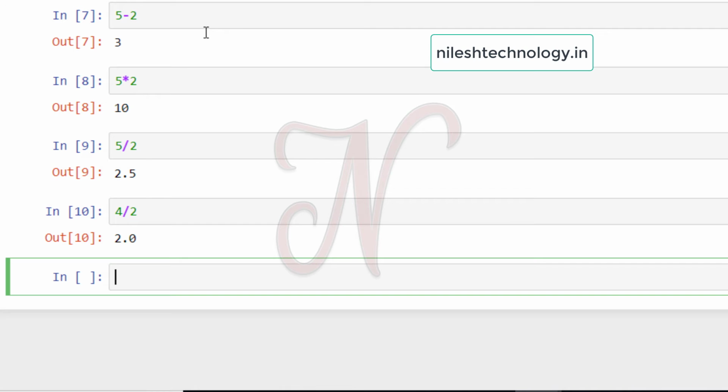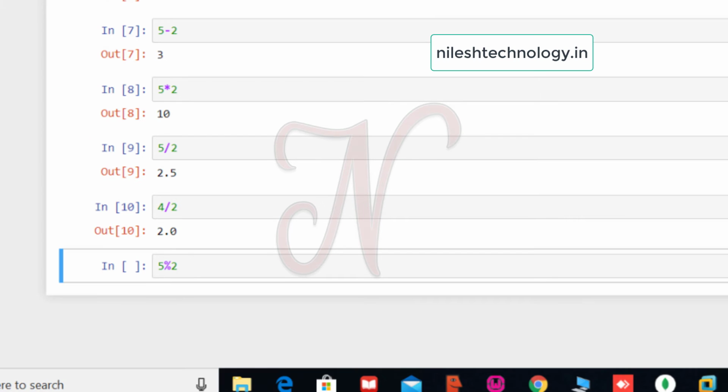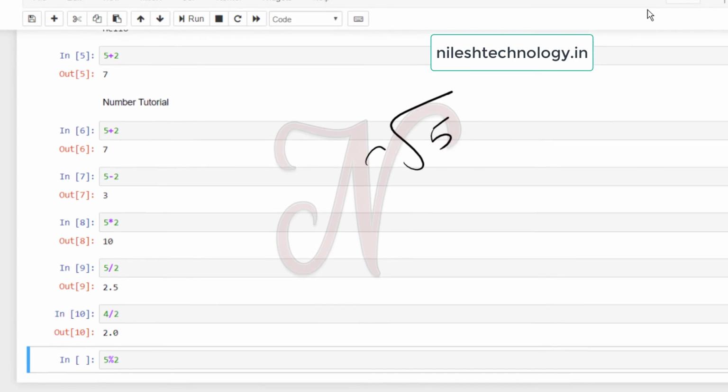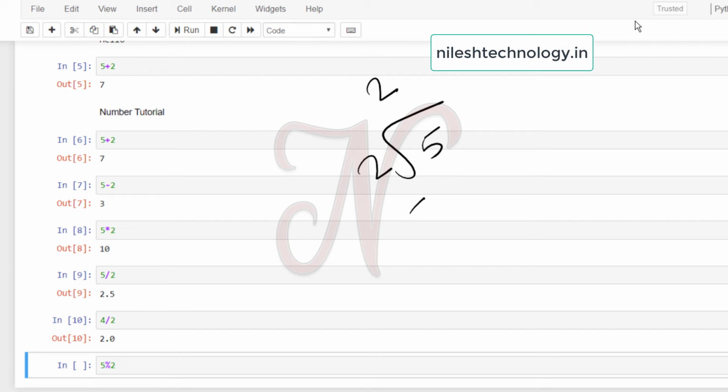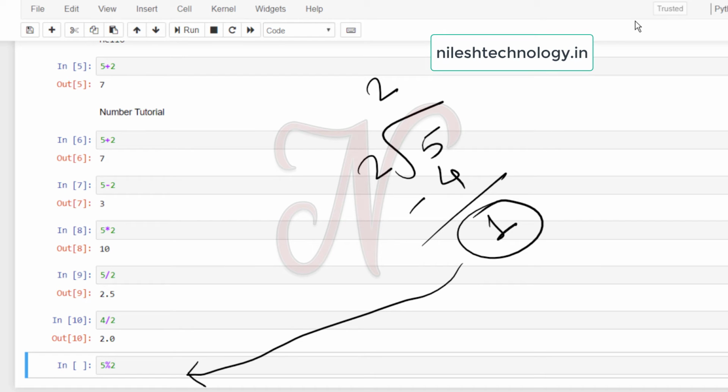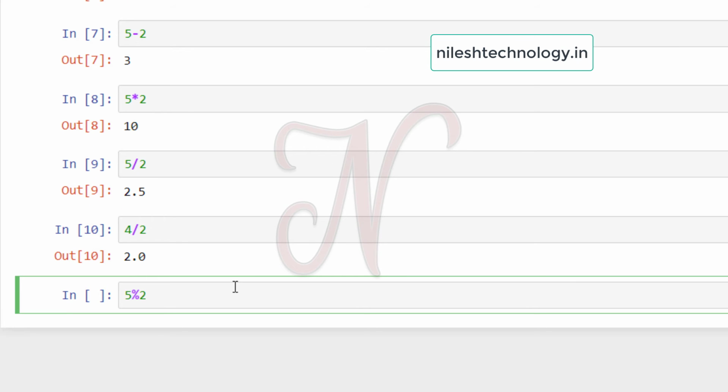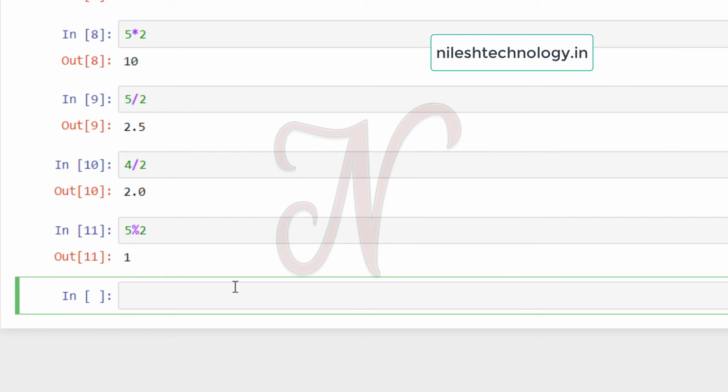The next one is modulo division. See here, 5 mod 2. Going to graphical mode, you see the answer. 5 mod 2 means 5 divided by 2. 2 twos are 4, so my remainder is 1. This is the modulo division answer. So I press shift enter and my answer is 1.